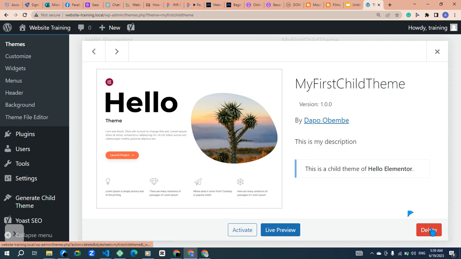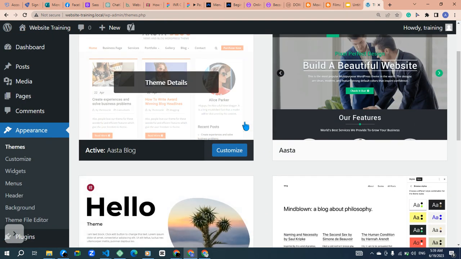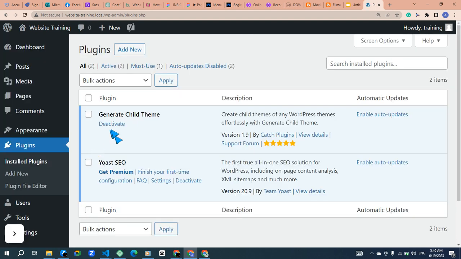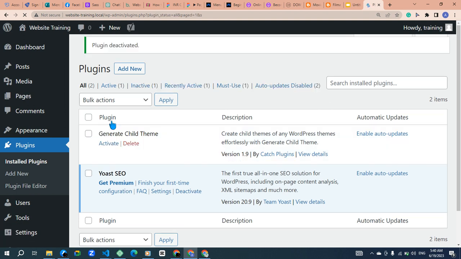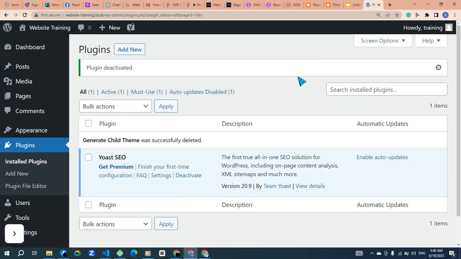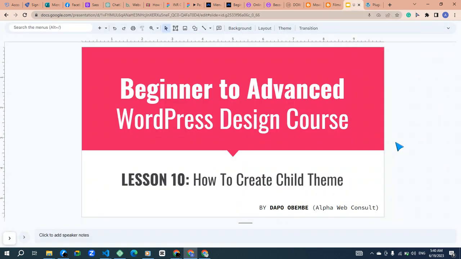All right, let's delete this. And then before you leave it at this, go back to your installed plugins. You don't need that plugin again. Don't forget, you don't need to have unnecessary, useless plugins. Deactivate and delete. It's as simple as that, guys. That is simply how you can create a child theme if you are not a developer.